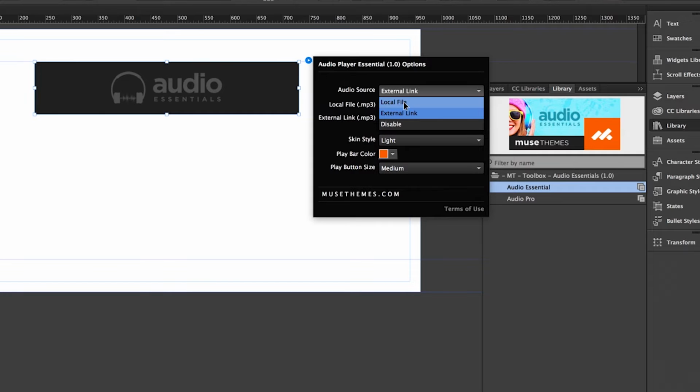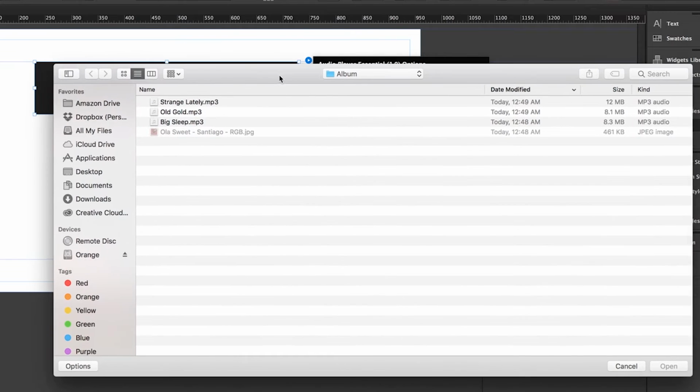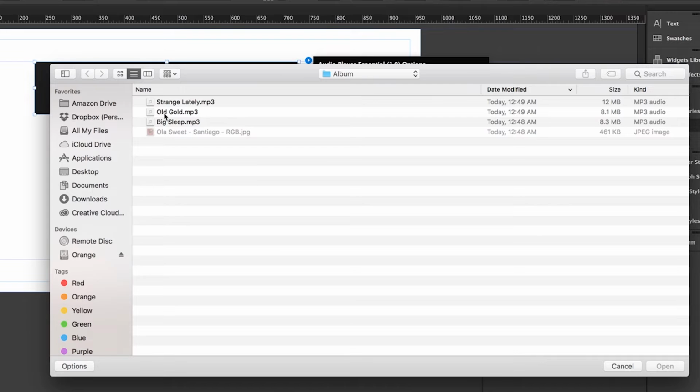However, most users are probably going to want to use the local version, which allows you to upload a file directly from your computer, which I'll go ahead and do now. I have a few songs ready to go here. I'm going to grab Old Gold.